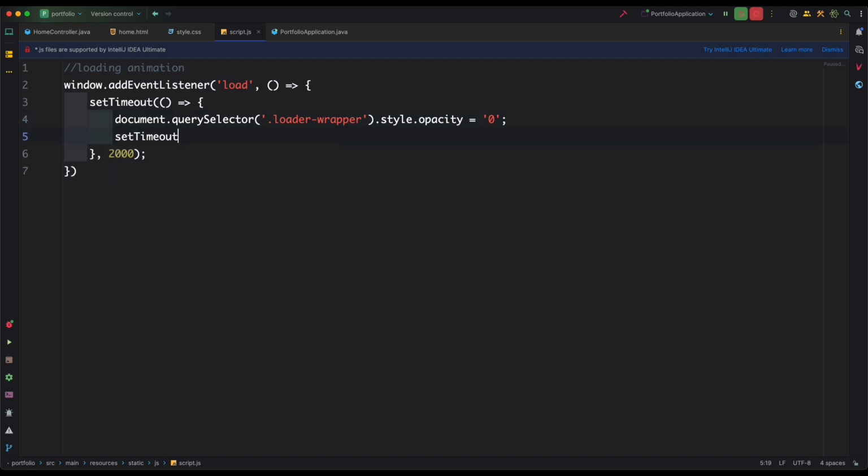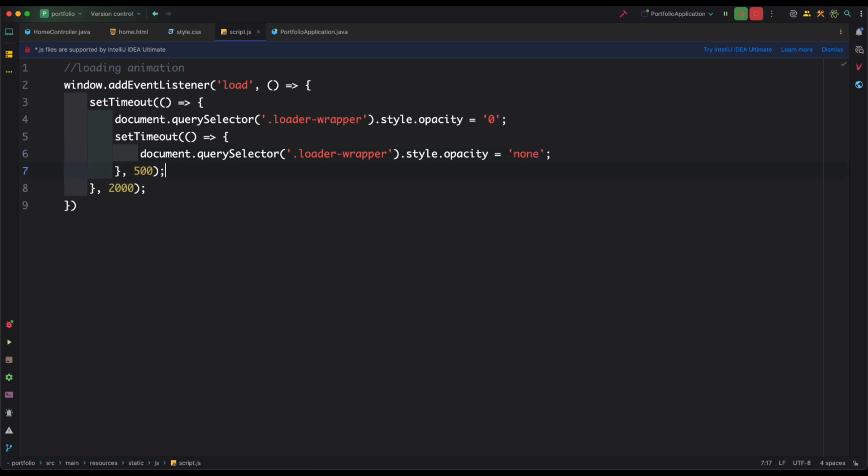Next, I'll also again add setTimeout. This is going to be 500 milliseconds, which is half a second. document.querySelector, we're going to select the class loader-wrapper. style.opacity, we're going to set this to none. Let's save this.